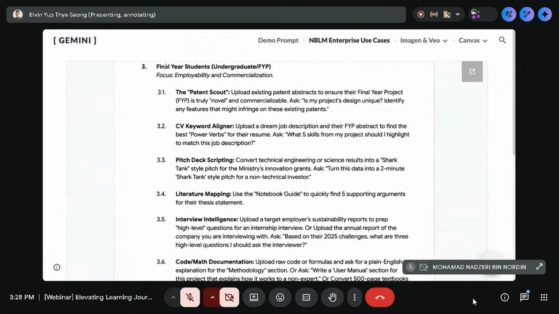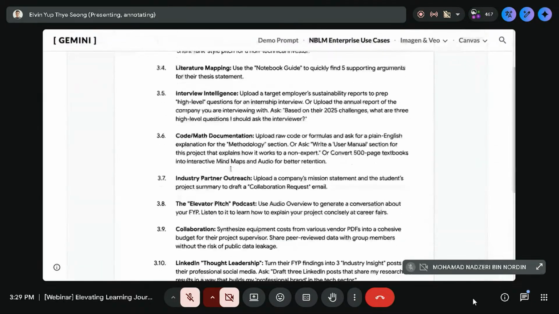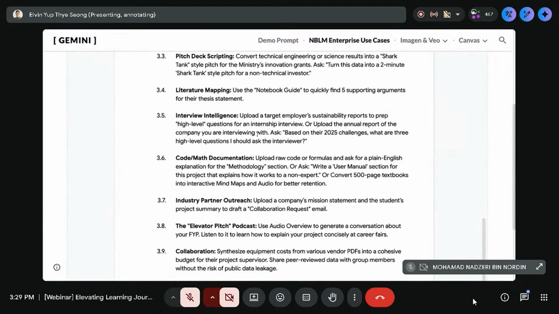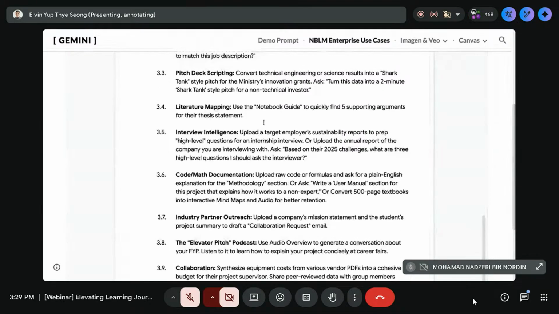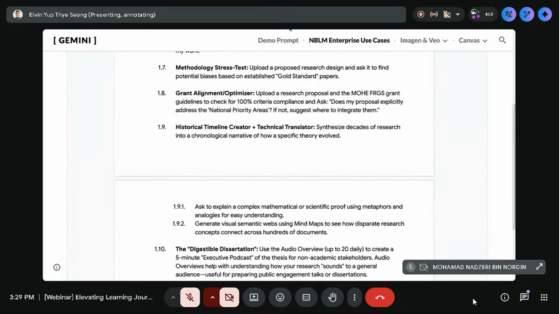Okay, and the third one, as a final year student, is focused on employability and commercialization. Okay, like a CV keyword aligner, or pitch deck scripting. Those are some of the use cases that the student can use the tools for. So this is for your readings.